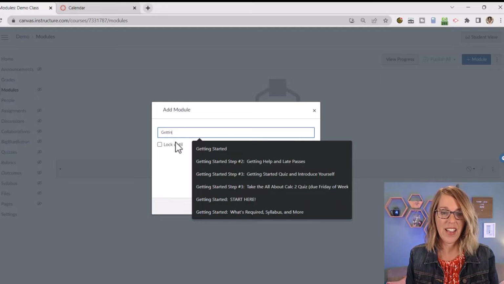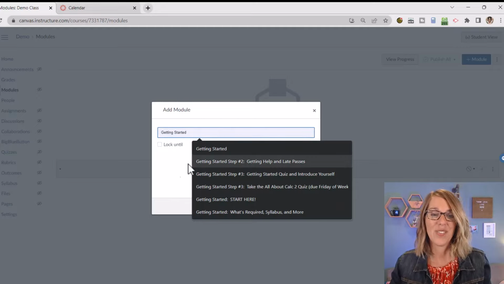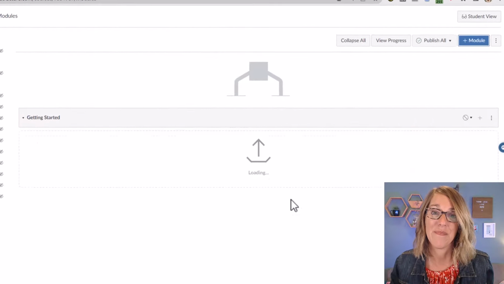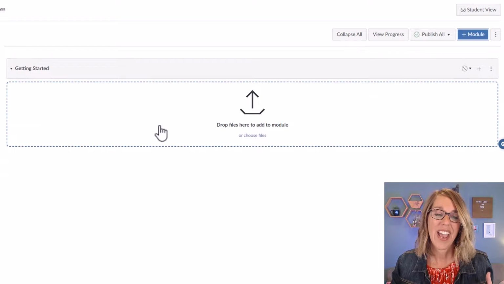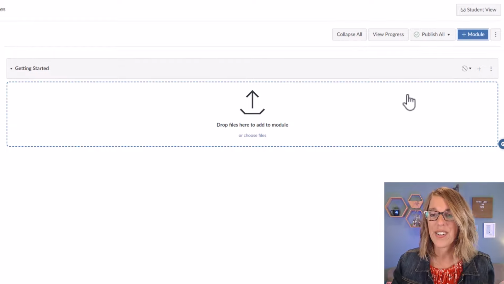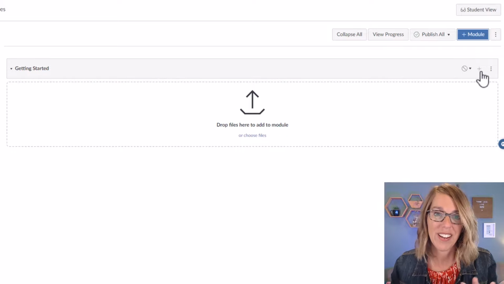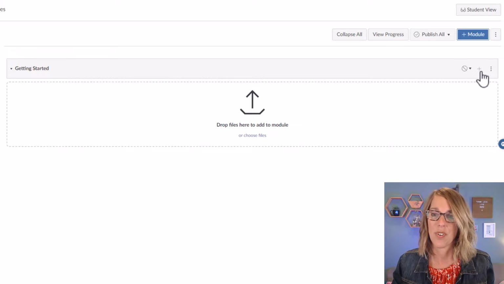I really like to have a getting started module so that it's clear that students are going to be starting with this information. And I'm just going to click on add module. Now, as I'm adding things to the Getting Started module, it says that I can drop files here, but I'm going to go ahead and use this plus button because the plus button will always be there for any module as I'm working through a course.